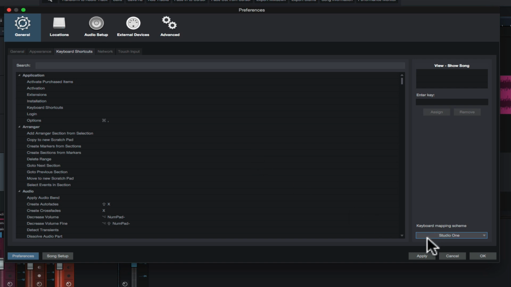Okay, I leave mine on Studio One because I've learned Studio One shortcuts and now I'm so comfortable with them, I forget a lot of the Pro Tools shortcuts. But that's something to really consider. So if you don't know about that, that's a good thing to know.